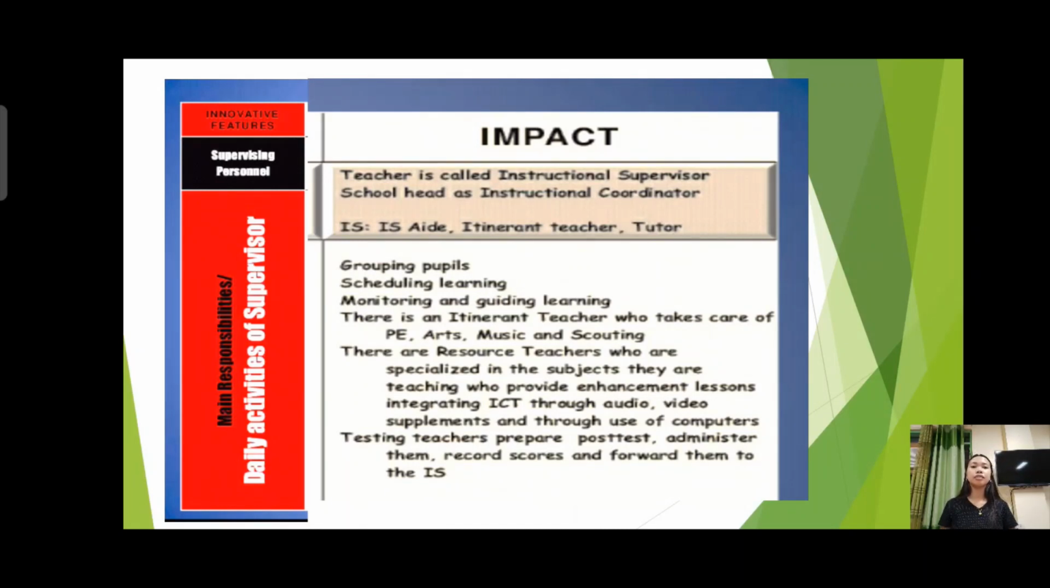Their tasks are specializing in the subjects they're teaching to provide enhancement lessons, integrating ICT through audio, video, supplements, and the use of computers. Then we have testing teachers who prepare the post-test, administer them, record scores, and forward them to the IS or Instructional Supervisor, the teacher. It would be good to have this in any school implementing modular learning, because there are a lot of modules to check. That is our struggle in our school, and I think I am saying this on behalf of all those who are implementing modular distance learning.